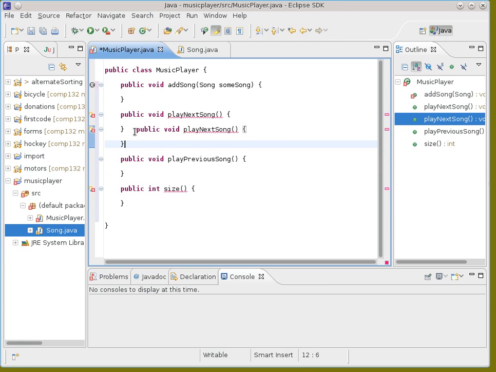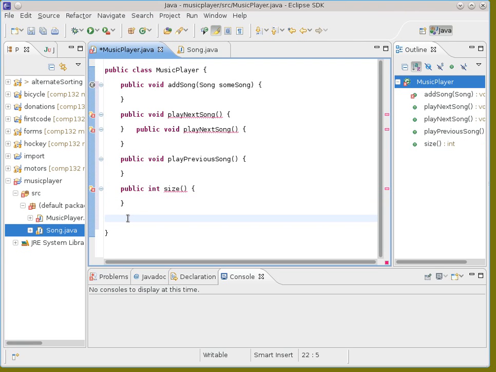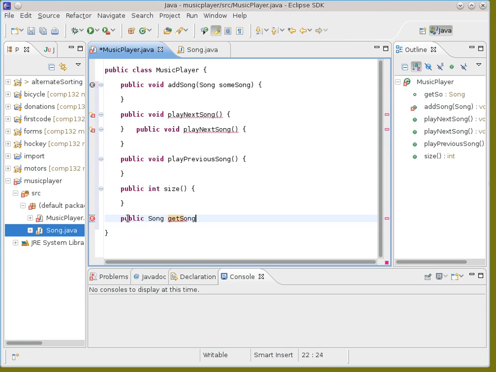Anything else that goes with how many songs? If you can find out how many, what's the thing that goes with how many? How about go get me one? Go get me information about the first one. So someplace or other, there's gotta be the converse, which is public song, get song, or song information if you wanna think of it that way, at some particular position.